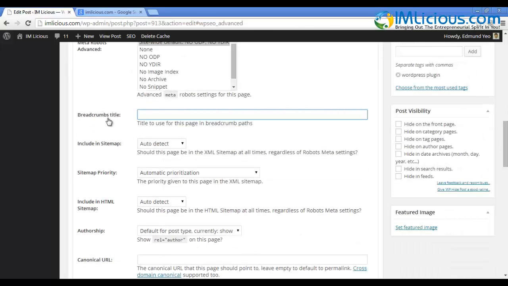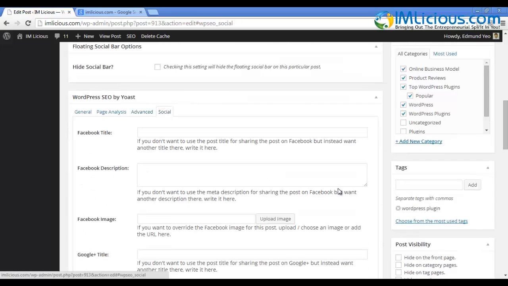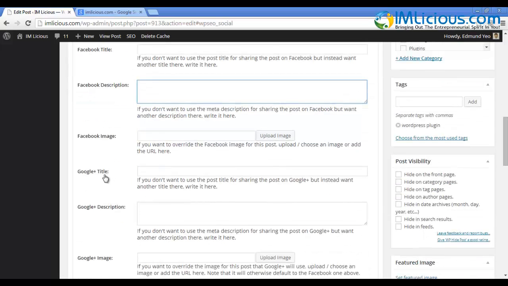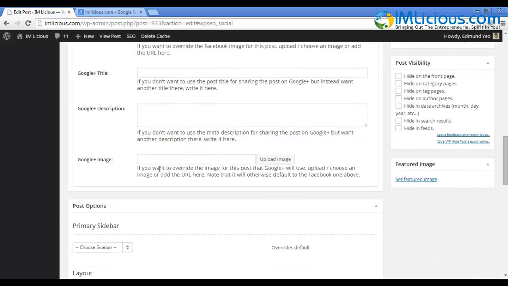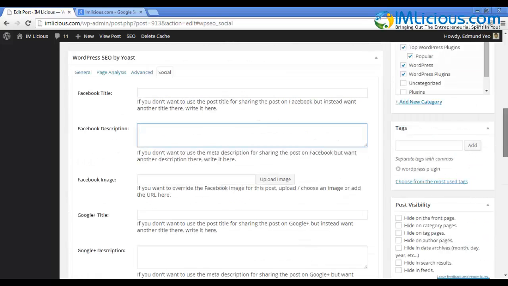If you want to add in the breadcrumbs title, you can do so as well. The others I'll just leave as they are. Then we're moving on to the social section. You can choose a different title for your Facebook post and the description as well, along with the Facebook image, along with the Google Plus title, description and image. The description and title is what will appear when you share your article on your Facebook, but you can always select it manually on your Facebook fan page as well. So this is not really that important. It's just basically to facilitate the entire sharing process for both Google Plus and the Facebook post.